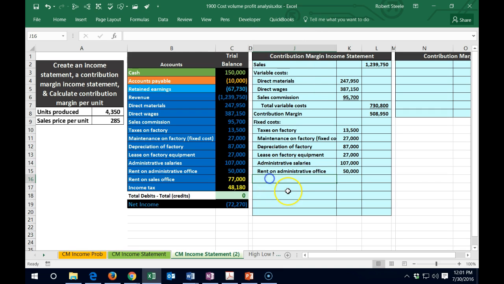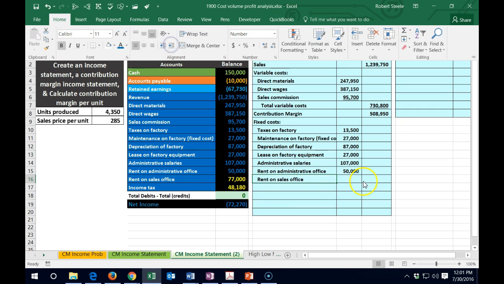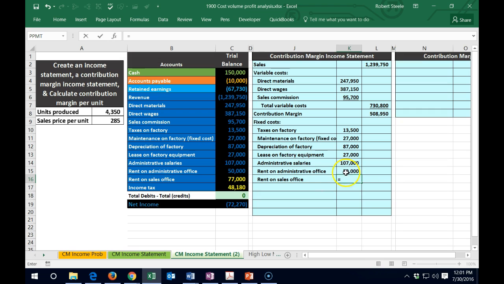And then we've got the rent on the sales office. So we're going to take that. We're going to go to the Home tab, alignment, indent, and we're going to say that equals the 77. And that will finally give us the total. So I'm going to go back over here, go to the Home tab, and underline that. Then I'm going to go down here and say this is total fixed costs.